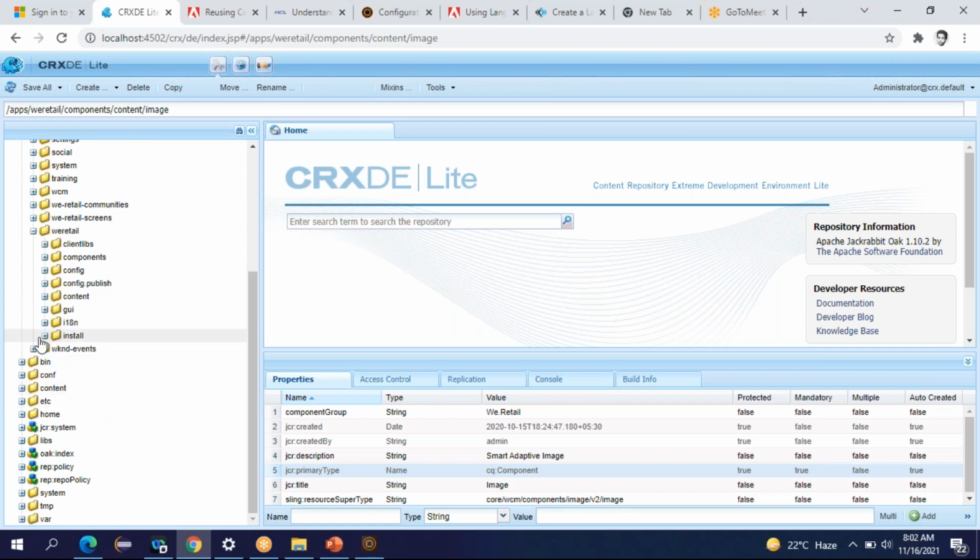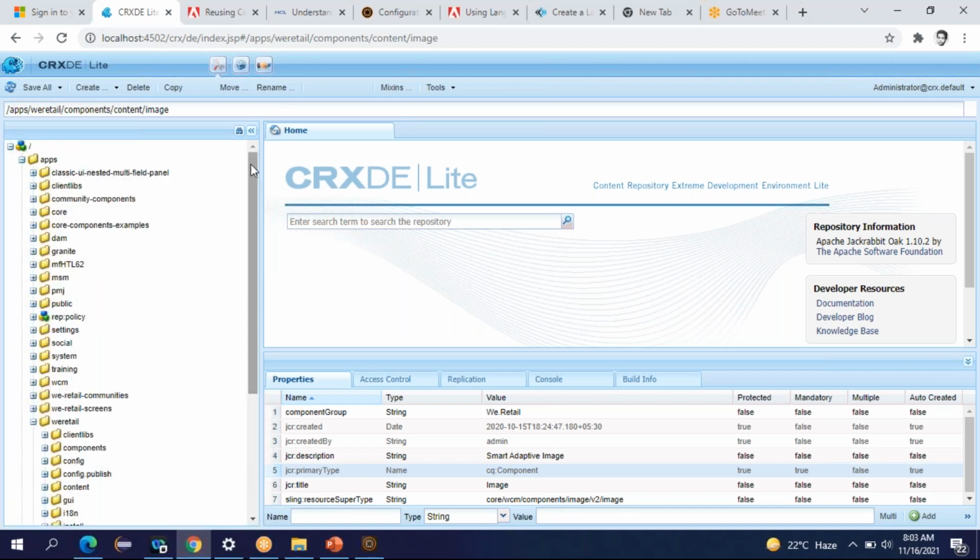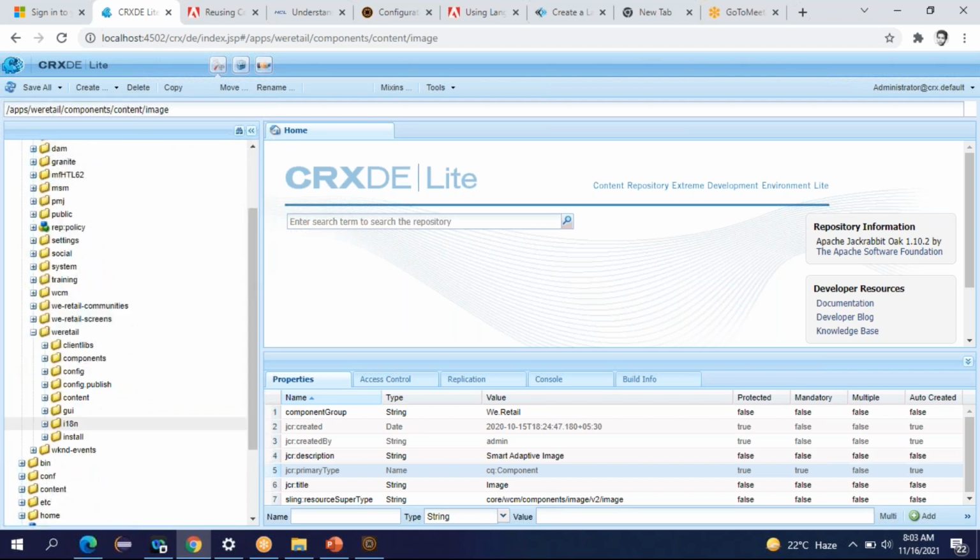There is also a folder called install. If you expand it, you'll find a jar file. This is the OSGi bundle actually. What is an OSGi bundle? We'll discuss that later. Anyway, you have to create a folder under apps, and under that folder you have to create some subfolders for your project. Among those subfolders, templates and components are required folders, under which we are going to create all our static templates and components.